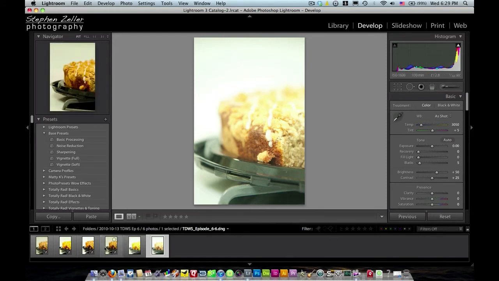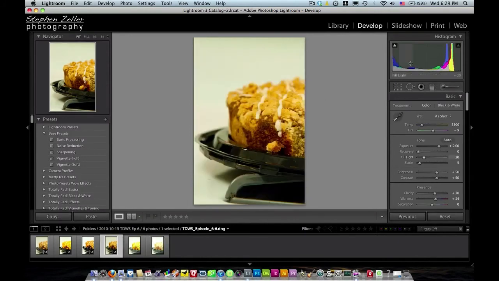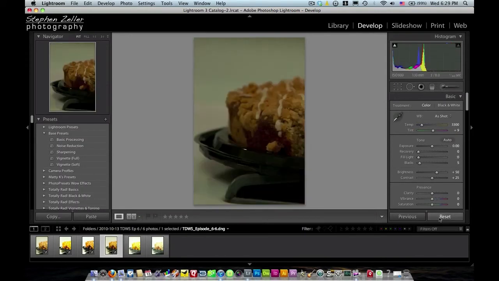In my underexposed photos, like this one right here, this is my RAW file. I'll go ahead and reset it to what it was when I brought it in. File information is missing. When it detects that there's no information there, it just drops it.